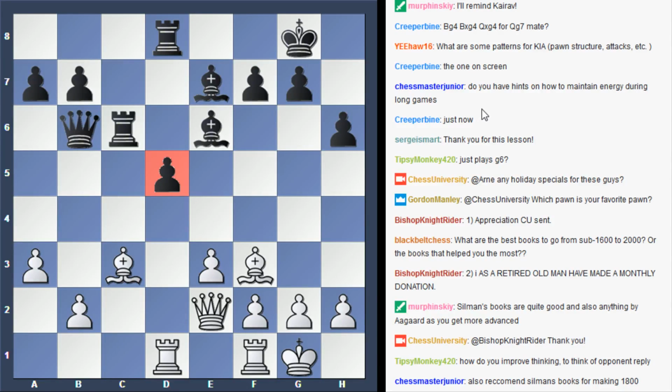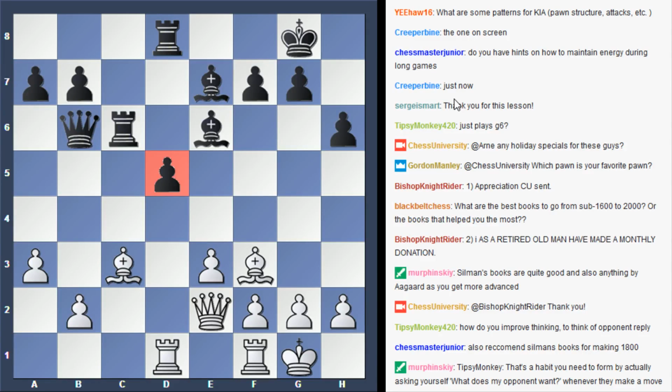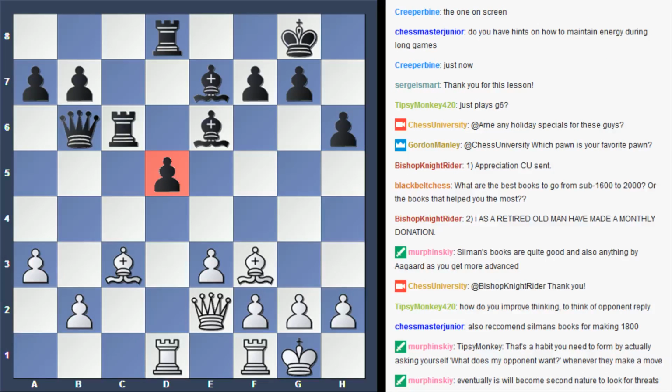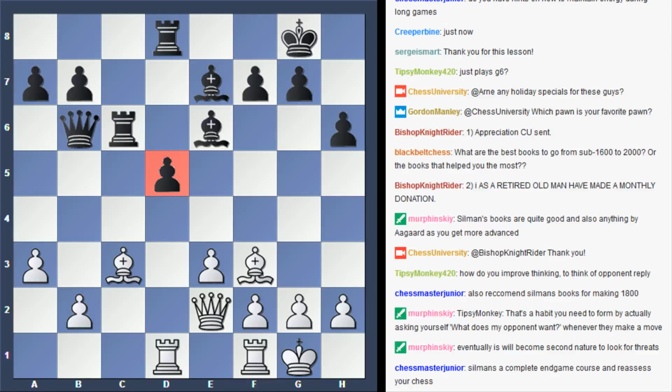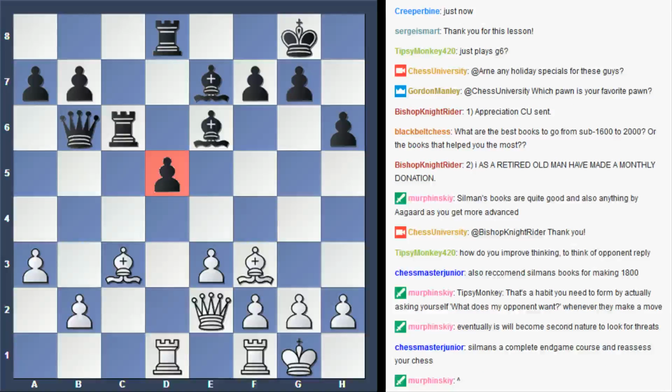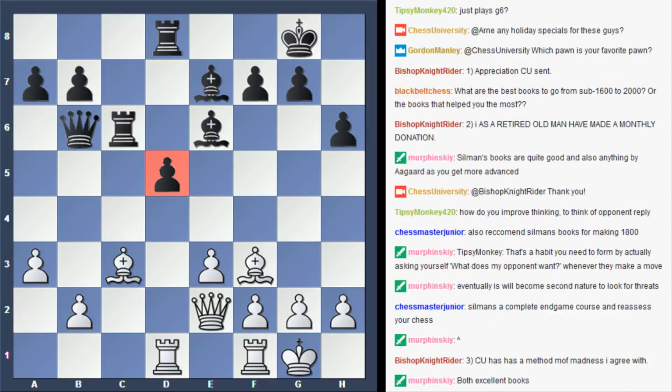How to maintain energy during long games? Well, of course, it's very important to be physically fit, so doing some sport or just any physical exercise in general will always help. And during the game, well, you have to eat something to not run out of energy in that way. And most players like to get up at least once in a while, and I think that's also very useful, just to walk around a bit. As you get stronger, you will be able to think about the position even without looking at the board. So you don't have to stop thinking about the position while walking around.